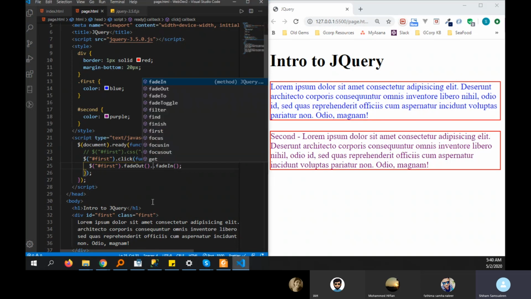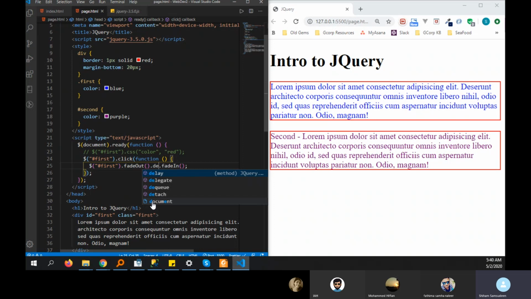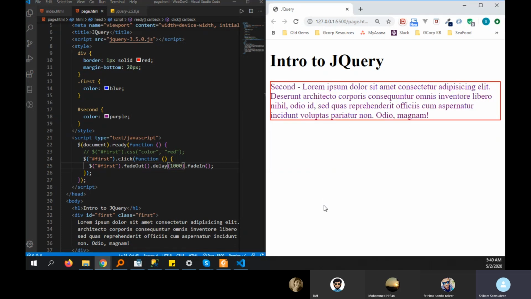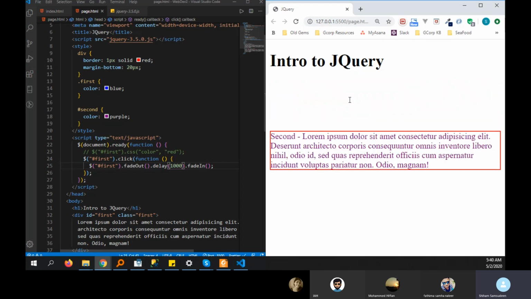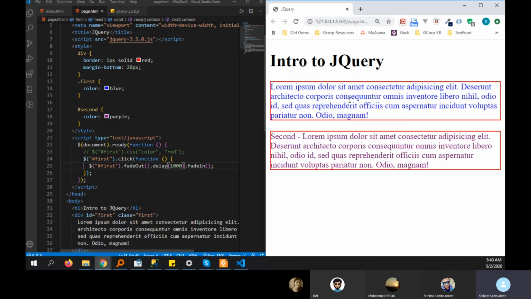If you want some delay, you can delay that also. So delay for like 1000, say 1000 milliseconds means 1 second. So once you click on that, it fades out, and then waits for 1 second and then comes back, right? So these things you can do.